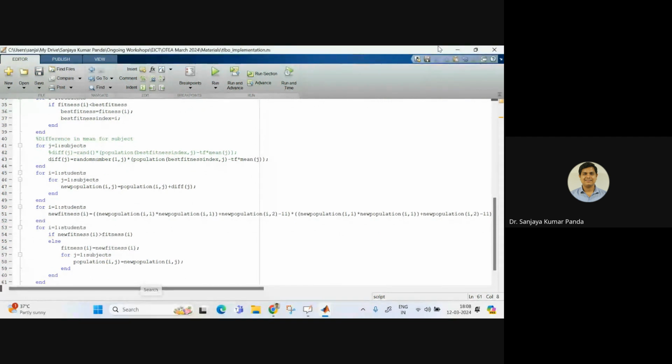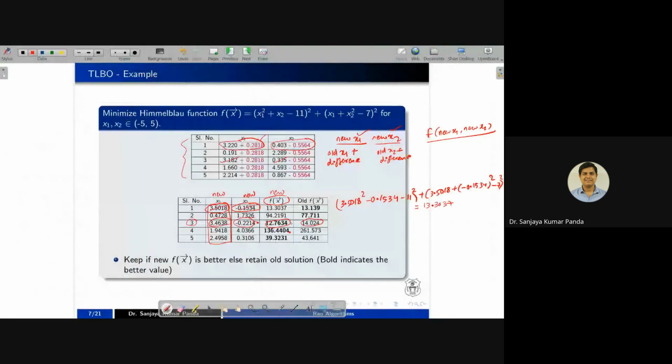Okay, so see here what I did. I am checking whether the old population is better. This is your new population, right? New fitness is better. Yeah, old fitness is better. So in this case, we know new population is better. So what I am doing, I am replacing these two values. I'm taking these two values and replacing with 3.184 and 0.335. So that is done with this one.